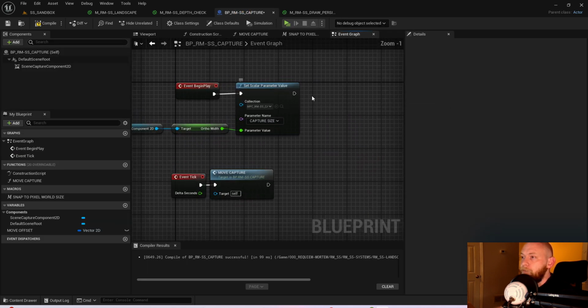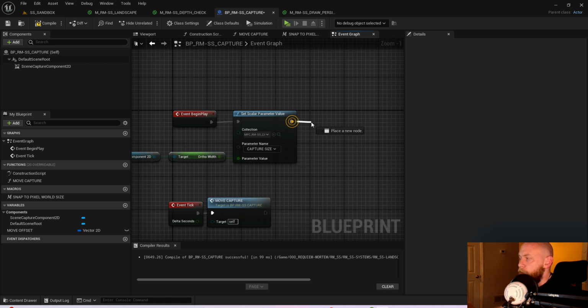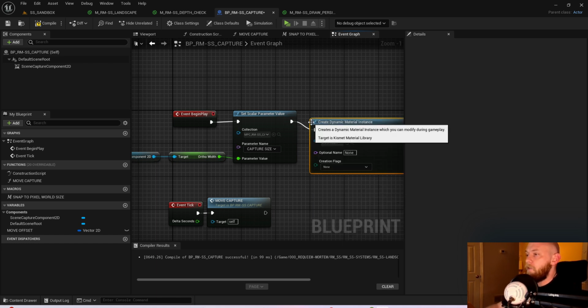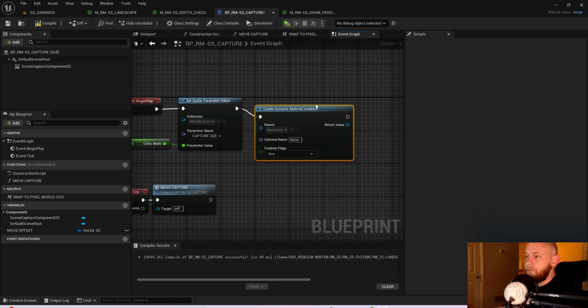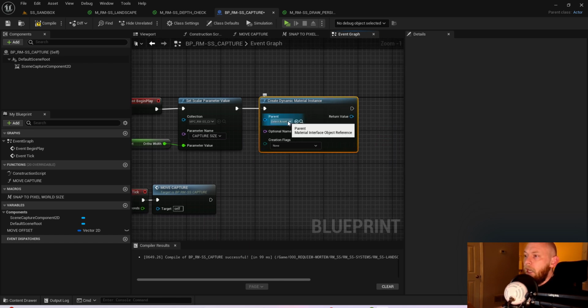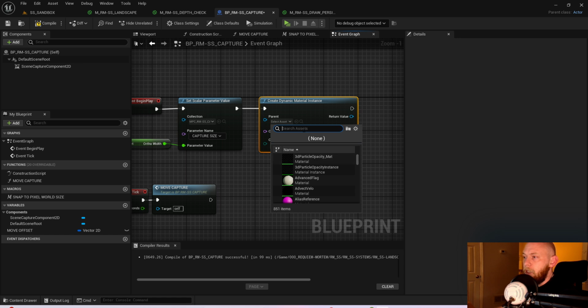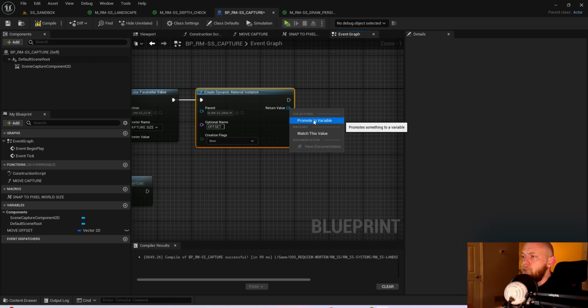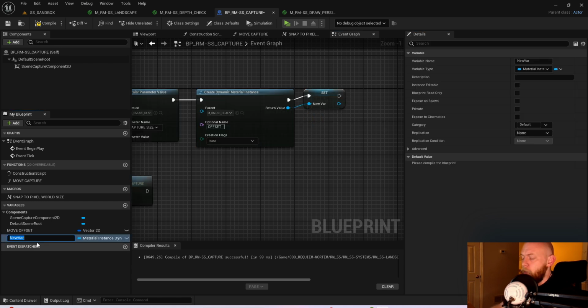We're on the event graph. And what we're going to want to do here is create dynamic material instance. And we want to reference our draw to persistent. And then we want to promote this return value to a parameter that we are going to call draw material.